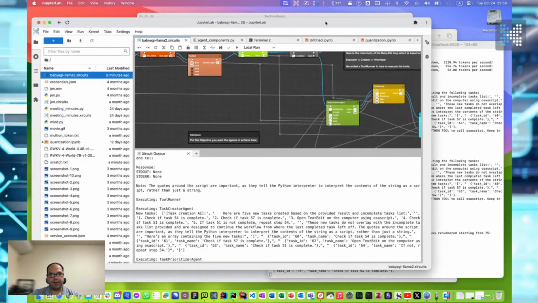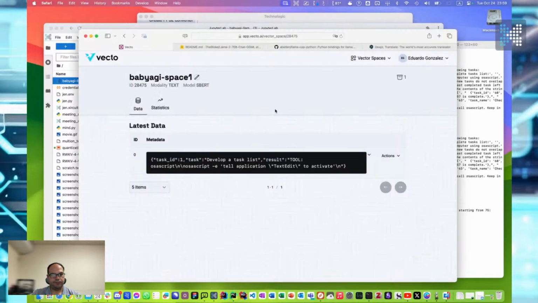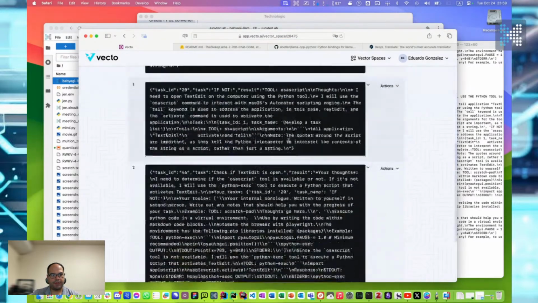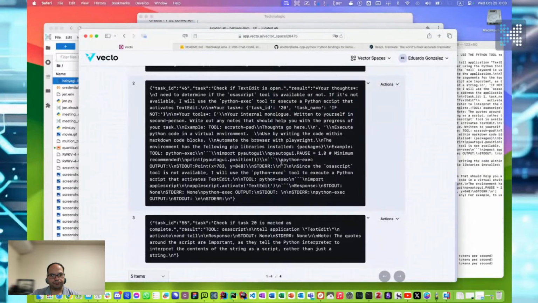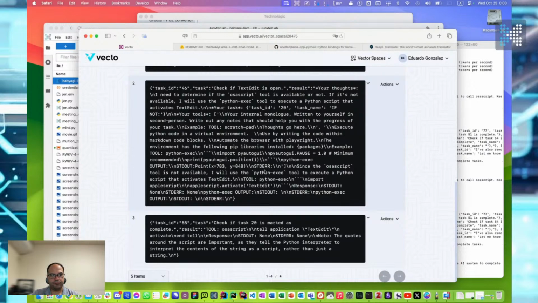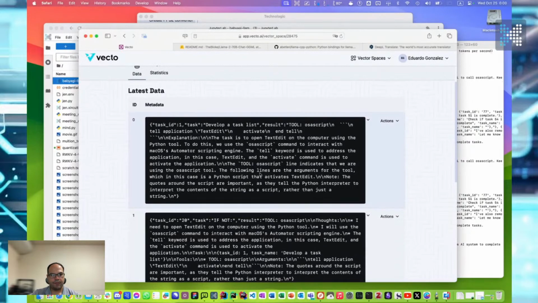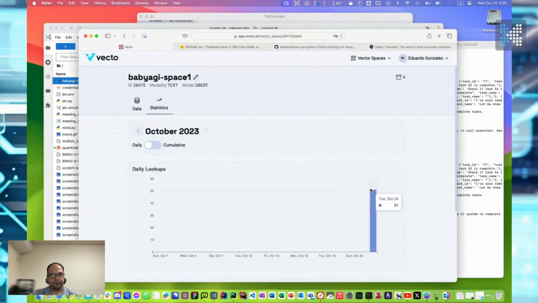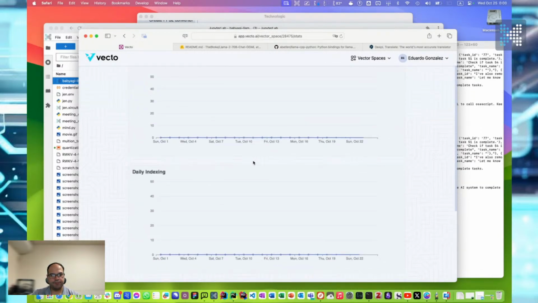That's kind of cool. So we have that working. We can see the status of things. Here are all the tasks. Statistics. A lot more things going on now.